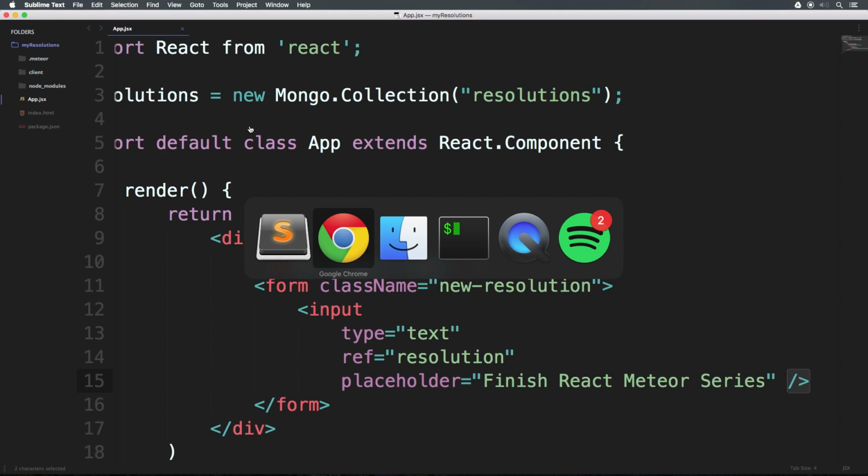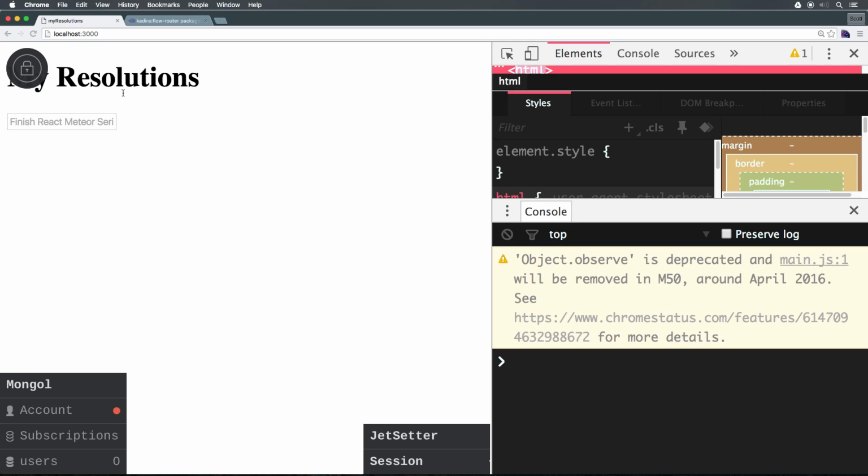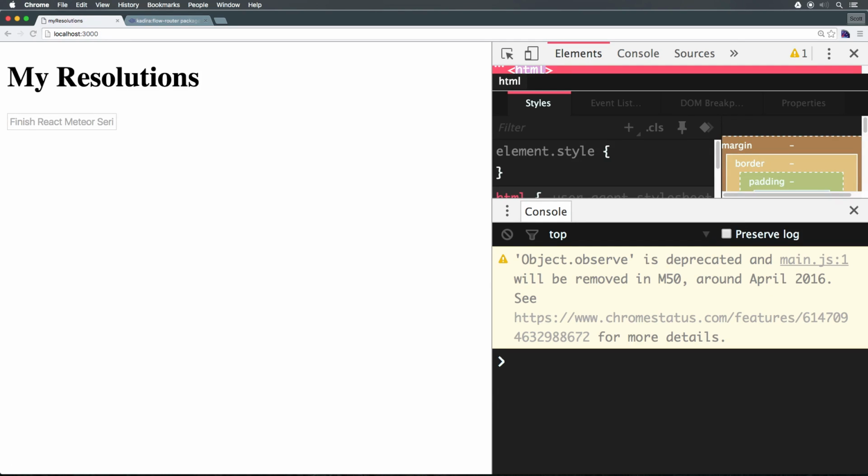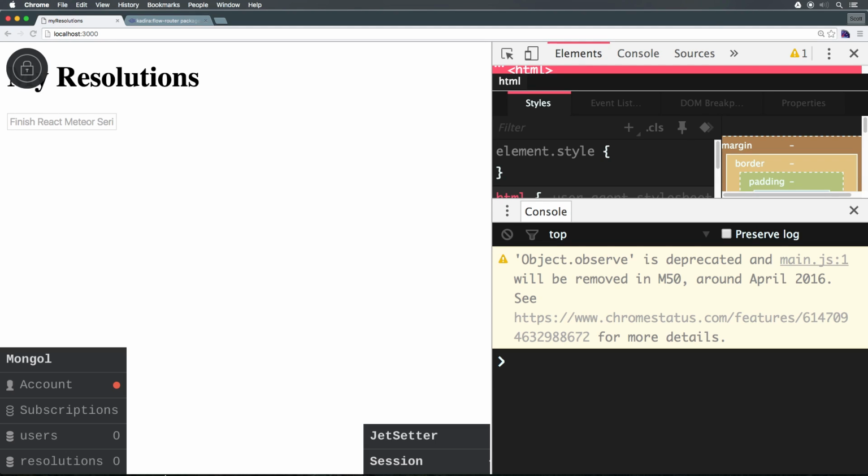So let's head to our page. As you can see, we have My Resolutions and we have this form here. Obviously, nothing happens if we type into this and hit enter. It refreshes the page, but other than that, nothing. What we want this to do is submit this into our database, so when we hit something like Control M, we will see this populate our resolutions.